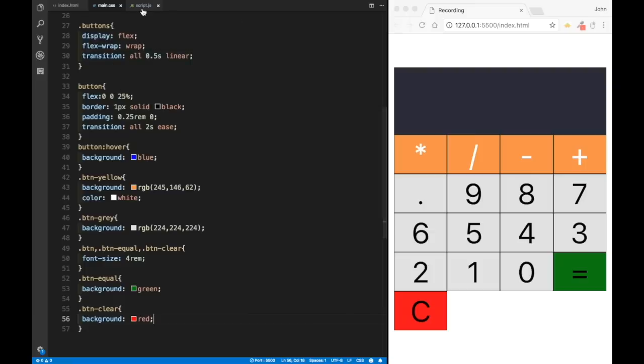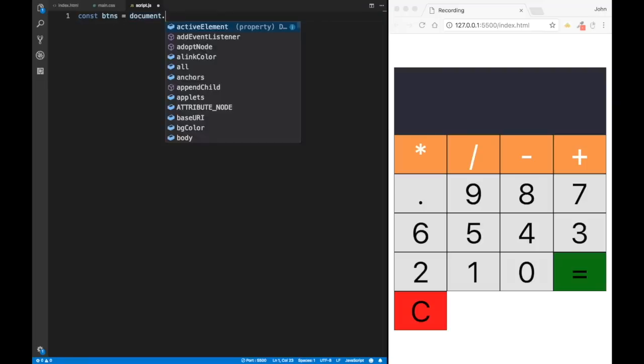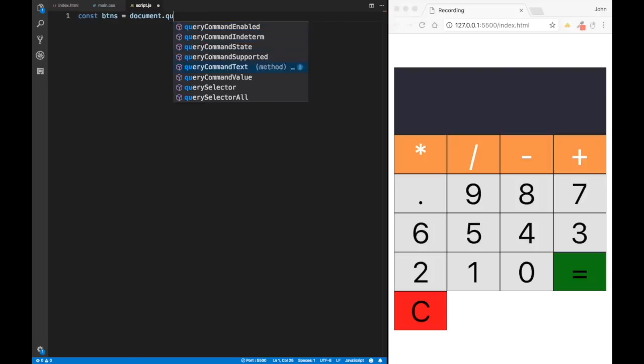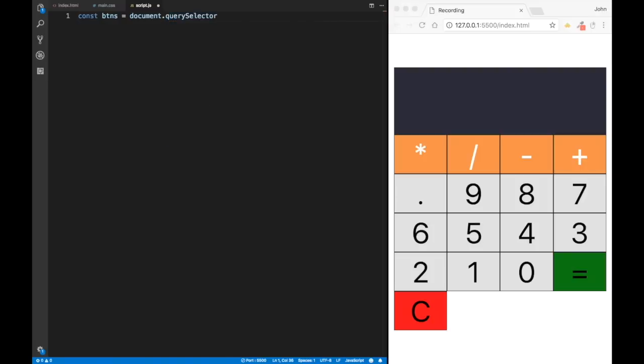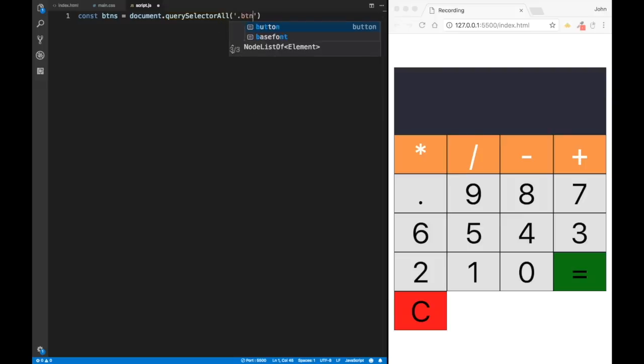So here we're going to be in script.js, and the first thing that we would want is to actually select elements. First we're going to say const, and this is going to be for all the buttons. So we're going to say btns, which stands for all the buttons. Then we're going to have document, then query selector, and for this guy we're going to say querySelectorAll, because we would want to select all of them. And over here we're going to say btn. So basically we're just dealing with the class of btn.